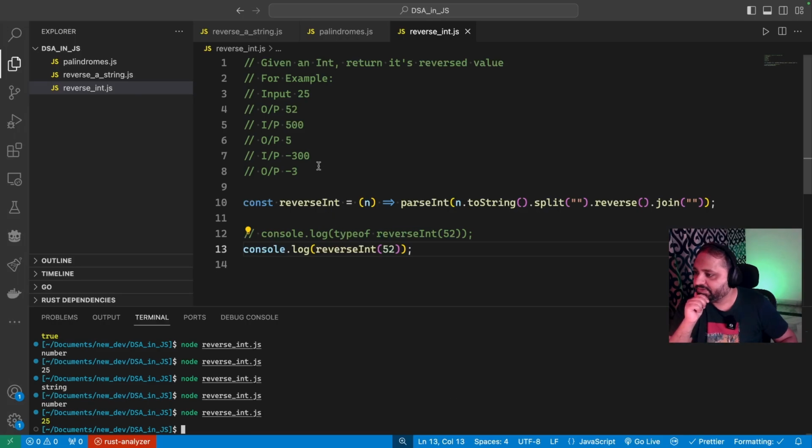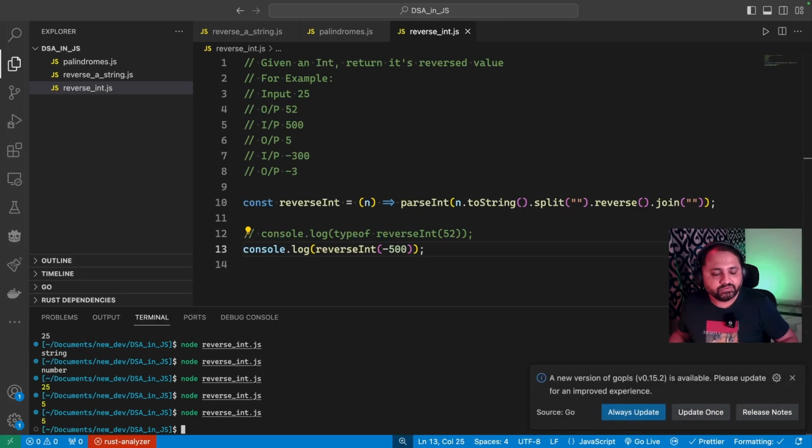Okay, but what happens if I give it like 500? Let's try all the cases that I've given. It would give me 5 as expected. What happens if I give it minus 500? It should give me minus 5, right? Let's see if that happens. No, it gave me 5. Why? Well, when you do parseInt, it gets rid of the sign. It takes everything into a positive integer, and we can solve it.